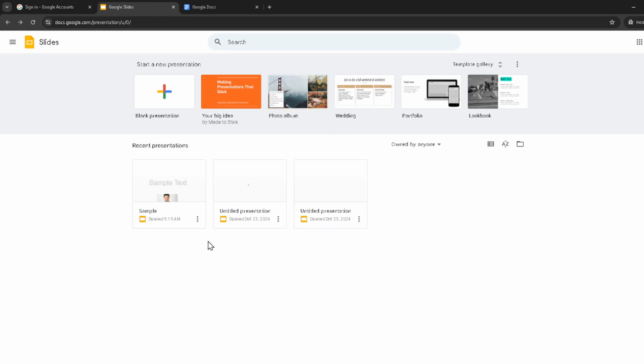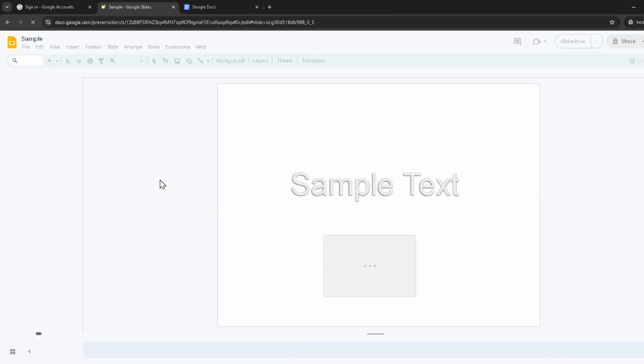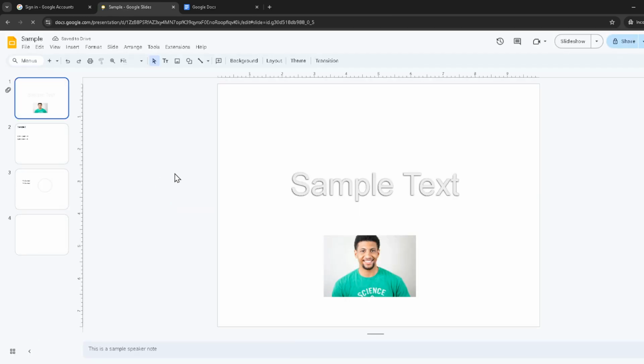Once you're signed into Google Drive, navigate to your Google Slides presentation that you wish to resize. You'll see the list of your presentations right there. Open the one you're working on by simply clicking on it.